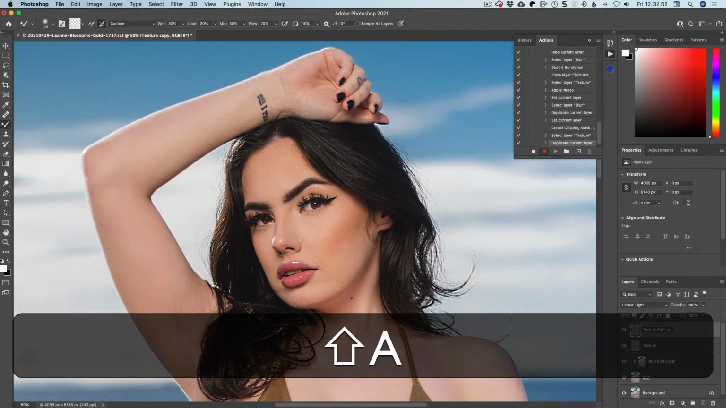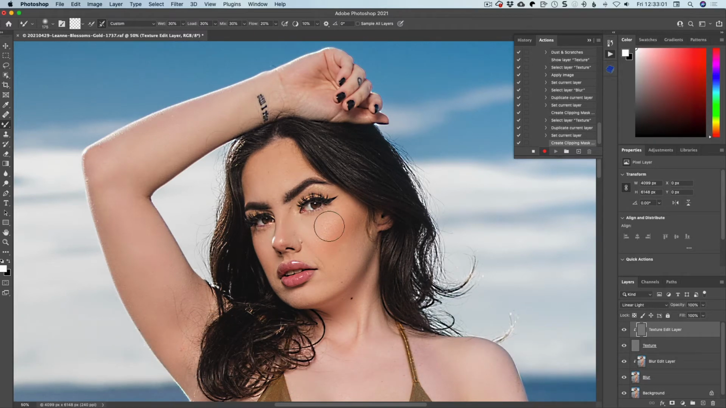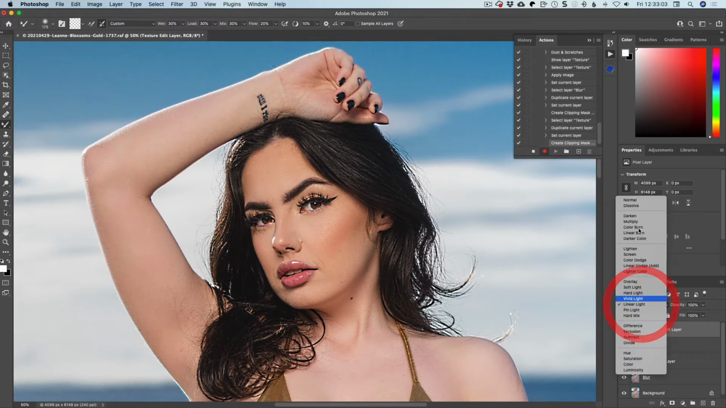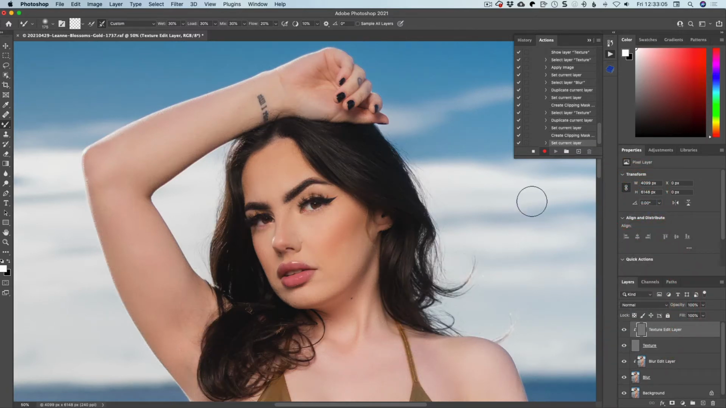Edit layer. Okay, and then I'm going to clip it. But when we clip it, we notice that this gets suddenly sharper. That's because we've got a double layer of stuff going on. So we pull this out of linear light and back to normal. And that fixes that.